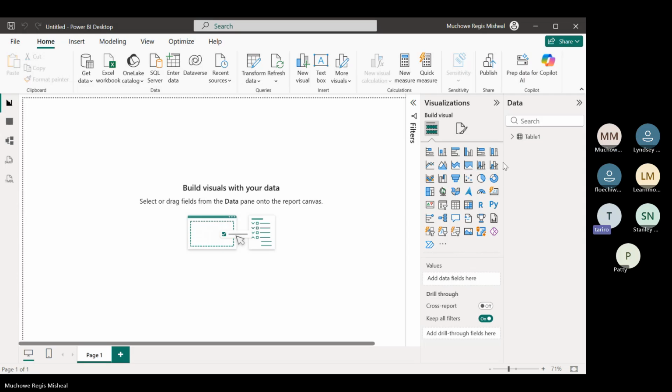Right. Sorry, sir. Are we supposed to click on report view? Already should be on report view. But if it's not, can you click on report view? Okay, all right. Yes, sir. No, it's fine. I can't see the name because I'm sharing my screen.